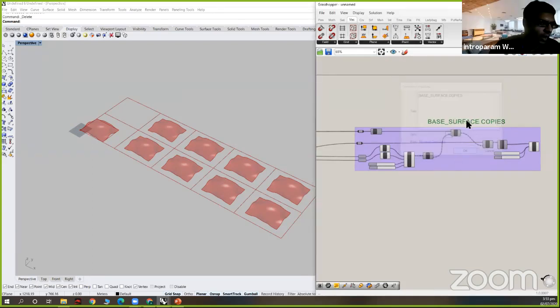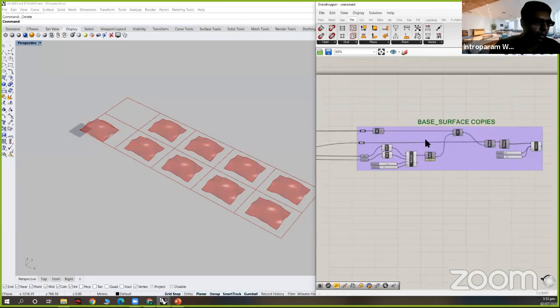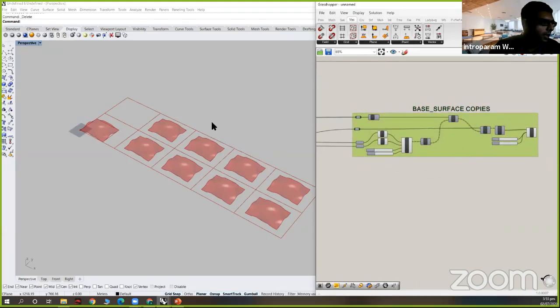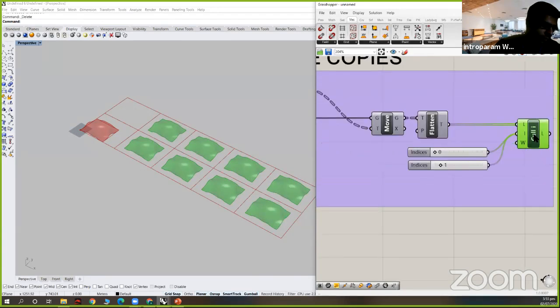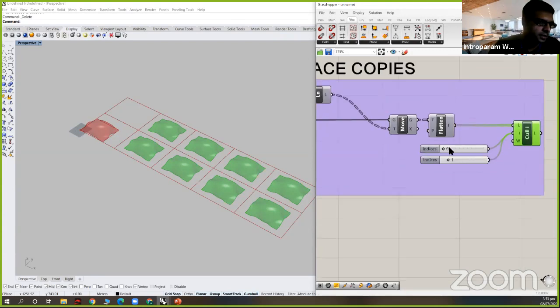So we've just revised making a rectangular grid, making multiple copies, and culling a list. Culling a list based on this component called cull index. Index, again, like I said, is the address of each item that got stored.